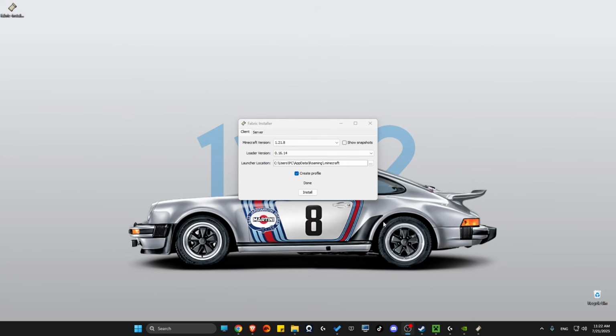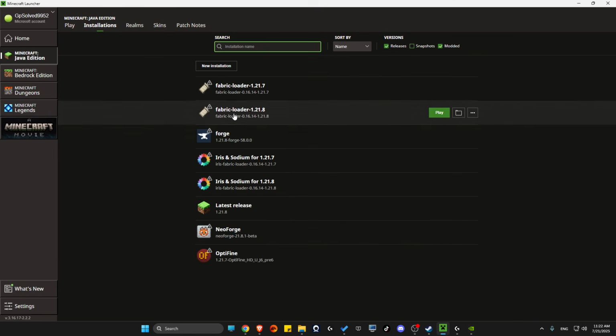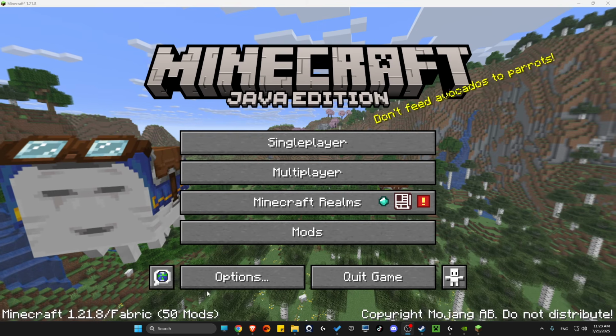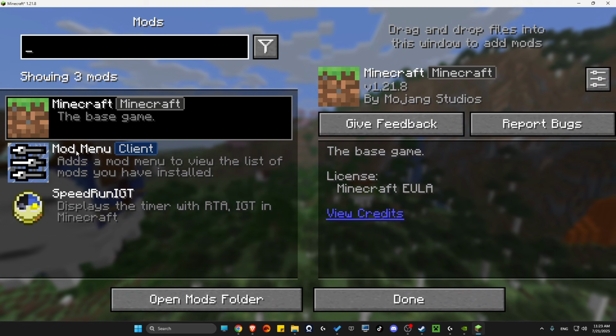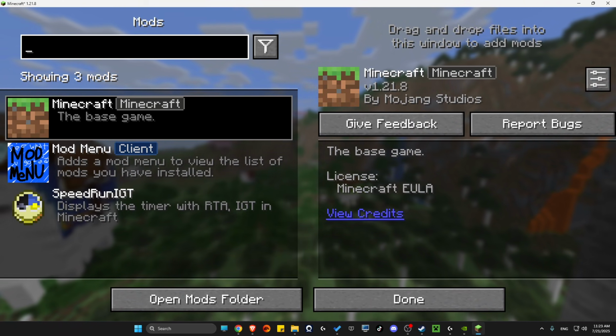And after that, go to Minecraft, make sure to select Fabric Loader, and then hit play. And then in game, as you can see, you should have a new mods button, and you should see what mods are installed in your game. And that's pretty much it.